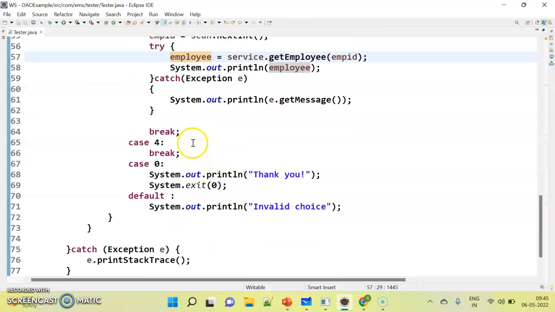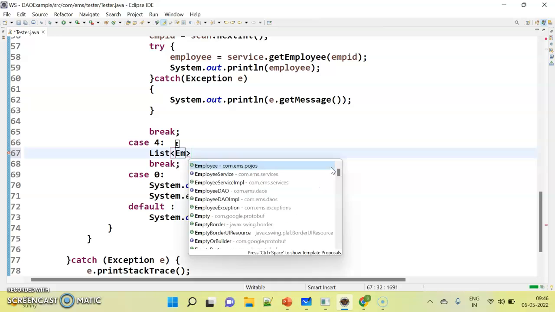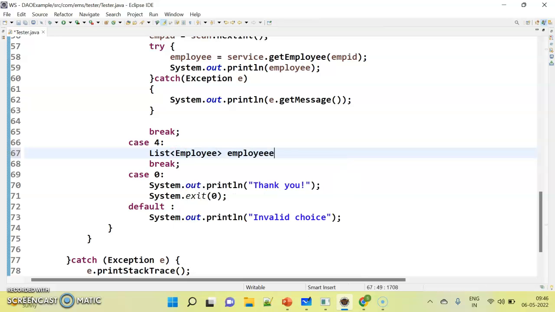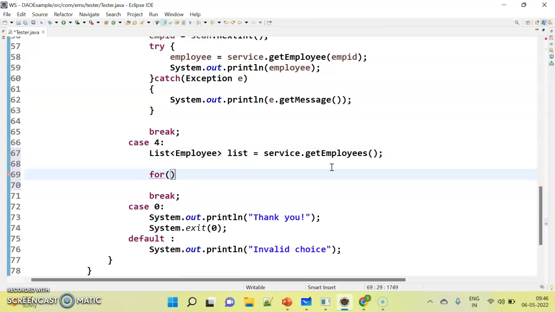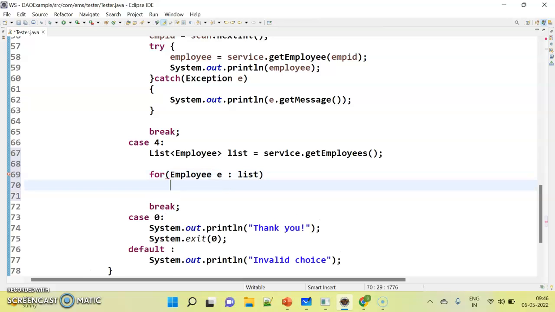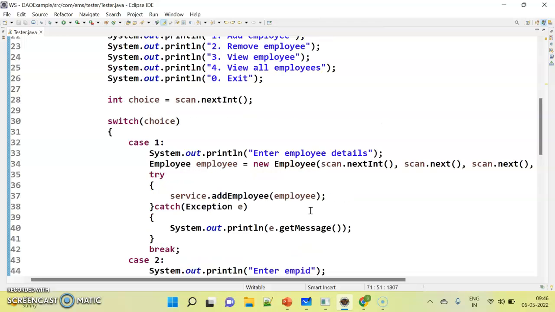And then finally here is get all employees. Let me just call list of employees equal to service.getAllEmployees, and then I can use a for each loop to display: for employee in list, System.out.println. That's it. So this is my test class.